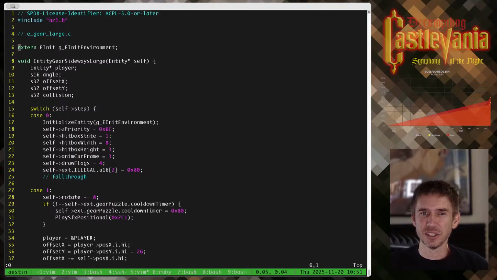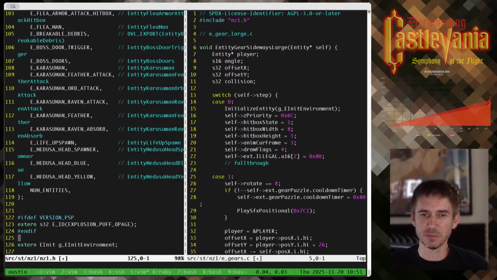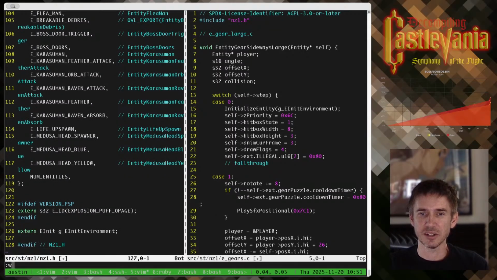Sideways gear large only references the things that are in the header, which are global to basically the entire stage or the game itself, as well as init environment. And init environment is also something that's relatively global, and I'm actually going to go and put that in the ND1 header. It's not something that is specific to this file at all, and it's used by a lot of files, so I think it does make sense to put in the stage header. I'd probably go a little bit further and say it belongs in the global stage header, because it's something that is defined effectively for all of the stages.